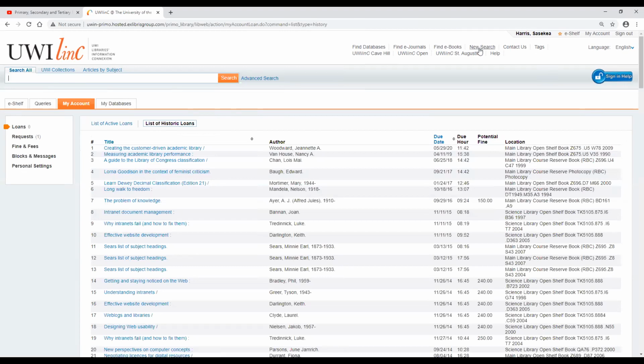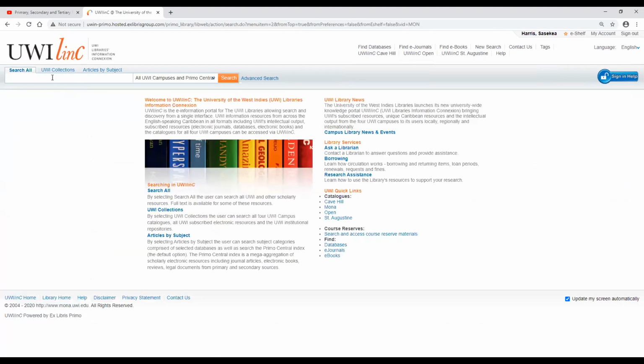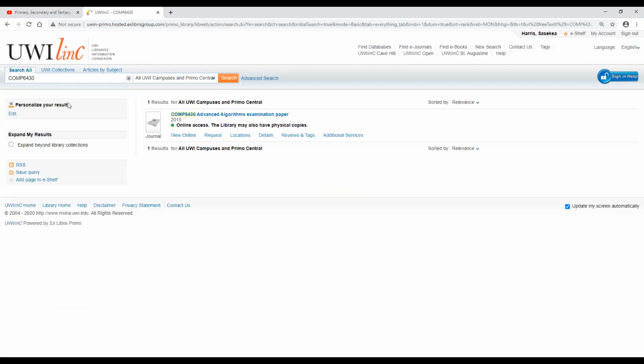Now, let me just click on new search to clear that. You use UWI-Link to search for anything. If you want past papers, thesis, as I said before, print resources, e-resources. So let's say, for example, we wanted a past paper. You enter the course code and select enter on your keyboard, or you could select search here, this orange area, search.